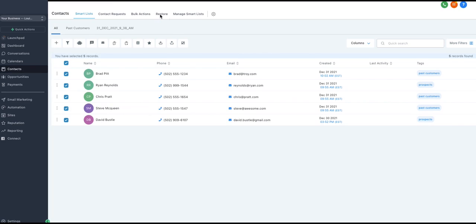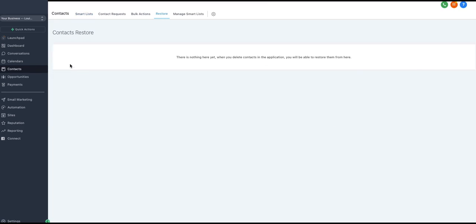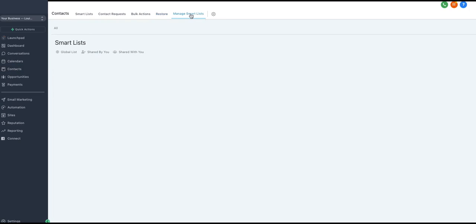Now, Restore is a great section to have just in case you accidentally delete records. The cool thing is they're not gone. You can just click on Restore and they'll show up here and you can select them and restore them there. Now, over here in Manage Smart Lists, this is where you can create and manage the smart lists you've created. You can rename them, you can copy them, you can share a list of customers with other accounts and so forth.